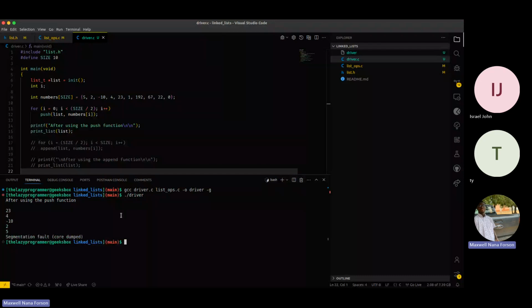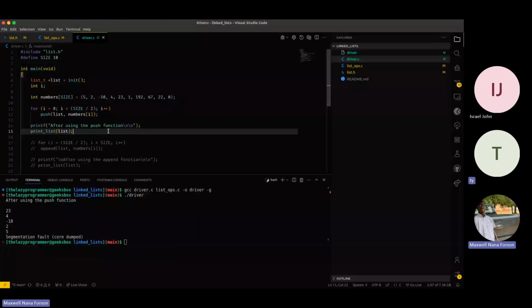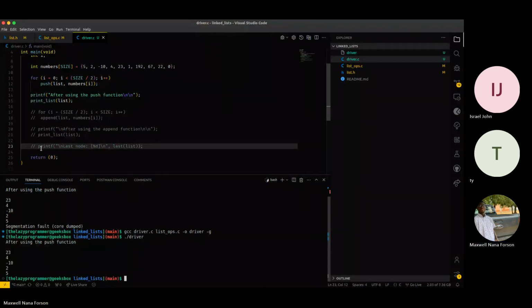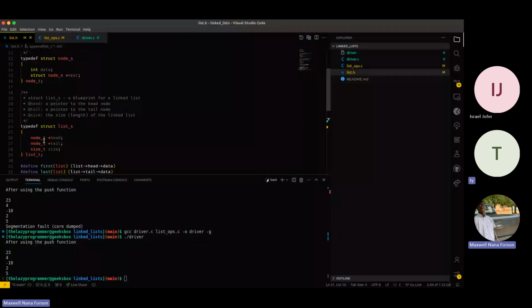Segmentation fault. Okay, so it's fundamental. After using probably push, print list. Let's comment out this one as well and see if it enters. This last doesn't really have anything to do with it. Okay, so I think it has to do with the tail.